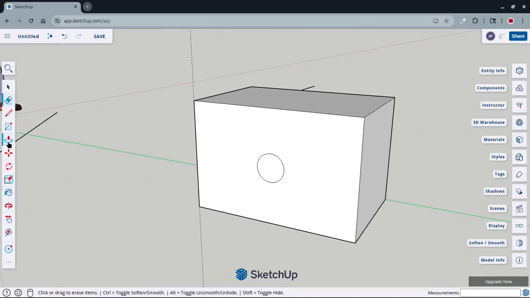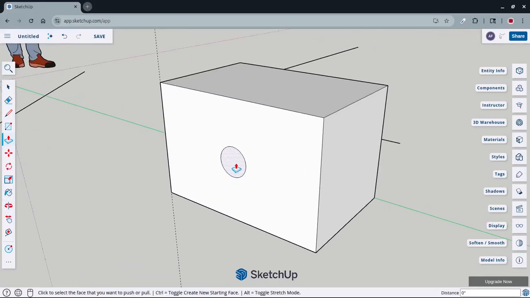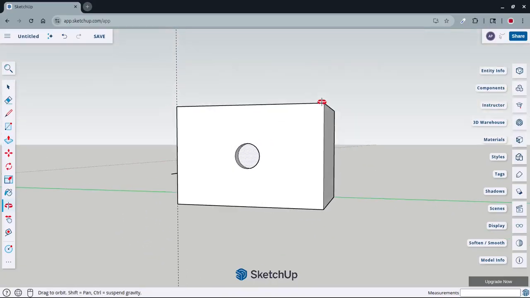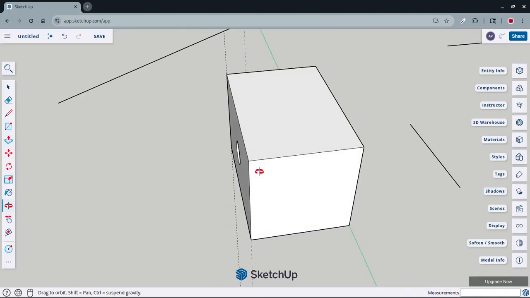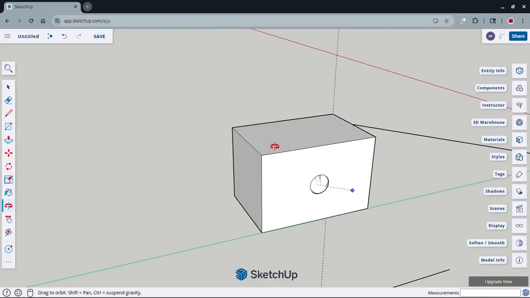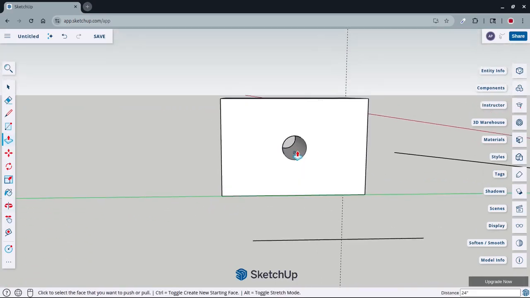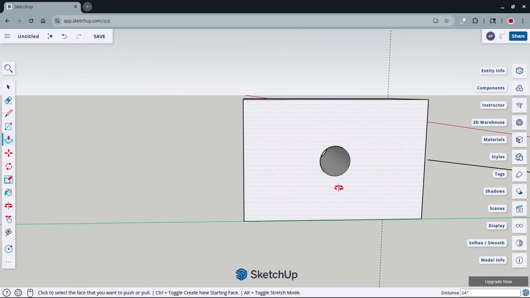Now I can use my Push-Pull tool to click once inside the circle, and then I can either move it outwards to create like a tube coming out of the box, or I can move it inwards to create a hole. So I'm going to orbit around with the tool still active, and I'm going to click anywhere on this back face, and that'll make it go all the way up to this back side.